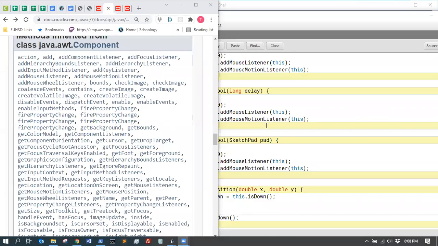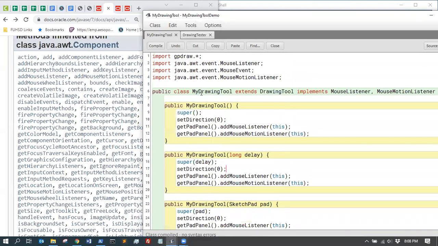Hello, this is Mr. McLeod, and this is the third video on creating a subclass of DrawingTool. In the previous videos, we set up the subclass system so that my drawing tool would extend DrawingTool, and we covered how to do the basics of overriding a method and adding new methods. But what we haven't done so far is the keyboard input, right? So we did mouse, in the second video, we did mouse listeners and motion listeners. But this third video is on how to do keyboard input.